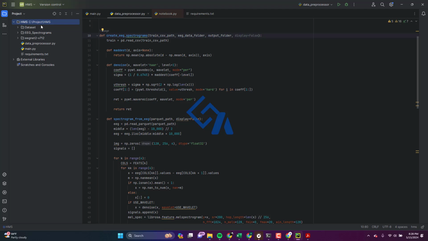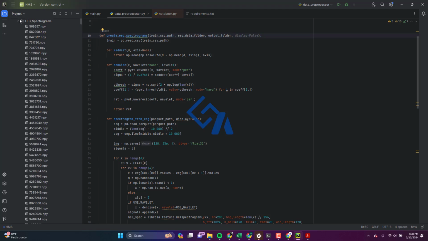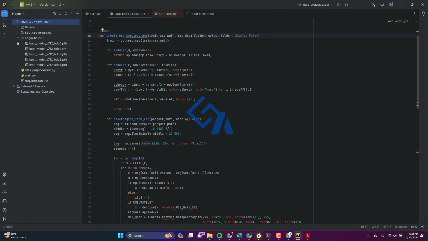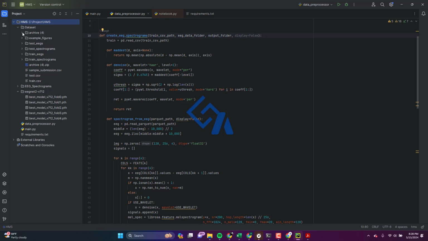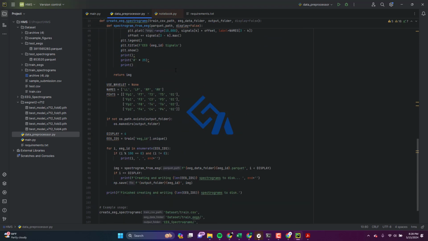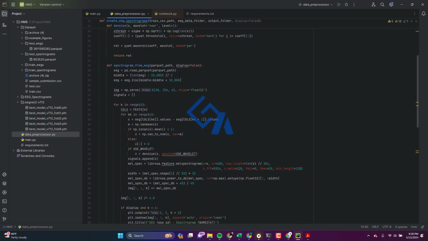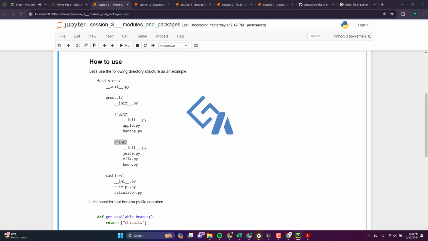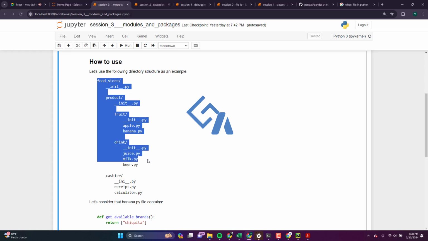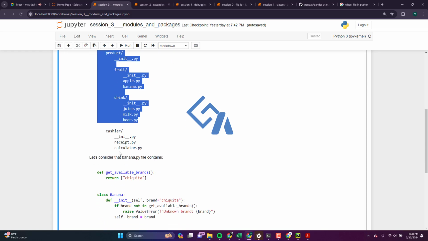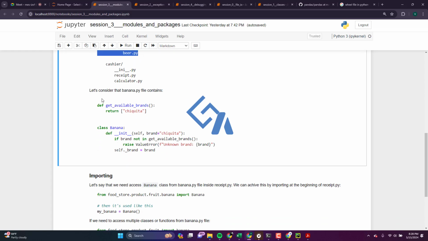So this is one of the projects I was working on. If you see here, I have a dataset folder. Inside the dataset folder, I have many files, and I have created some functions here. Similar to this, you can create your own, but make sure there are separate init files inside each folder. This is mandatory.